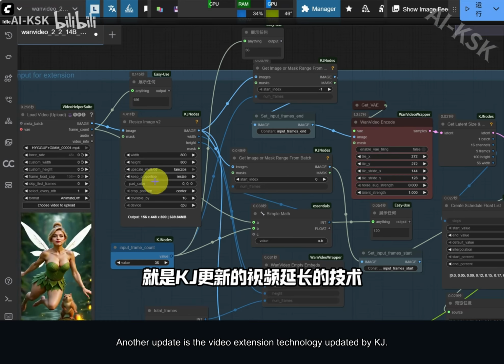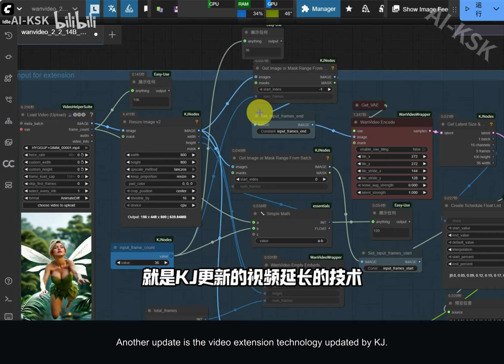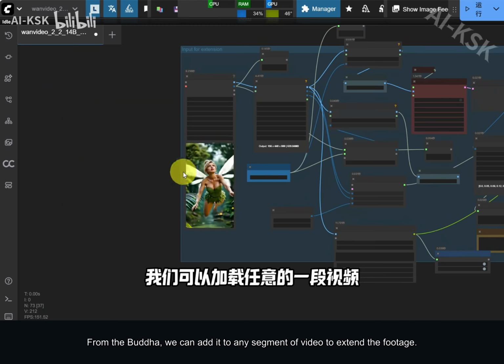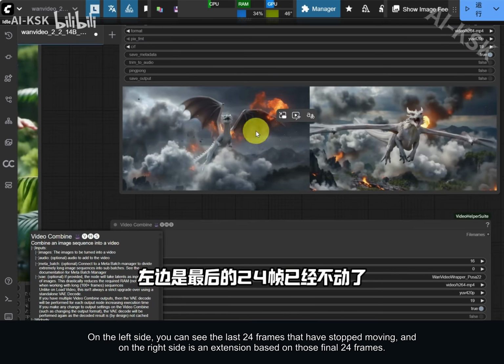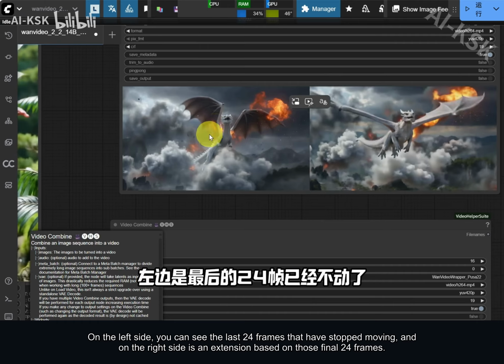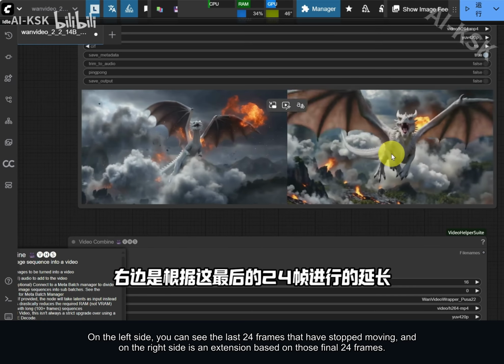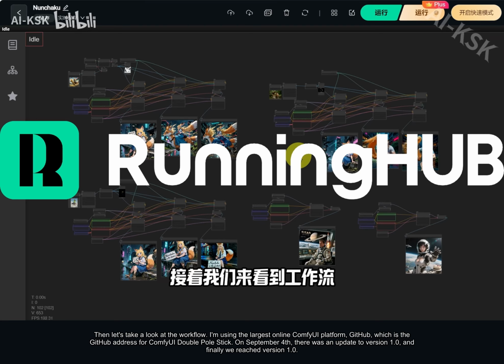Another update is the video extension technology updated by KJ. From the Buddha, we can add it to any segment of video to extend the footage. On the left side, you can see the last 24 frames that have stopped moving. And on the right side is an extension based on those final 24 frames. Then let's take a look at the workflow.